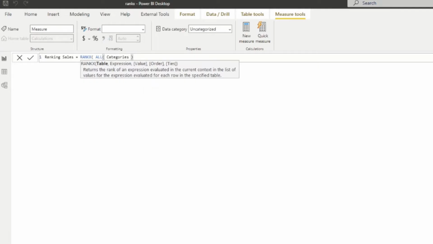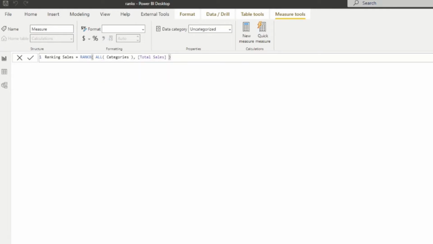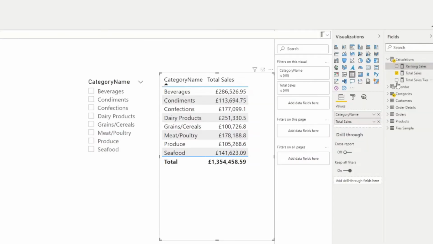So in this first parameter, we'll say we want the categories table and we want to wrap it around the ALL function. Our expression would be what we want to rank it by, in which case we're going to use the total sales DAX function that we've created. And then we'll just leave everything else for now because they're optional. We'll just keep these two to create the ranking sales measure.